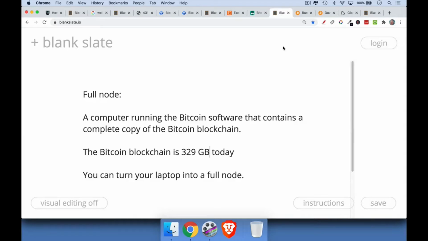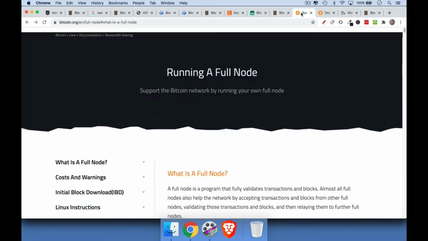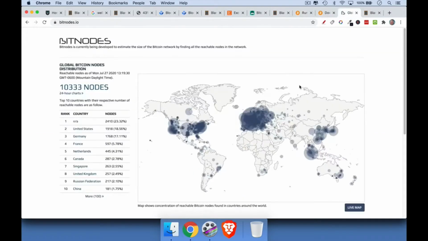Now, the nice thing about this software is that it is constantly checking the blockchain and new transactions, making sure that there's no fraud, that there's no double spend, etc. And so the more nodes in the network, the more secure the network is, and the more real power is in the network. I'm going to show you a map right now. These are all the nodes around the world.